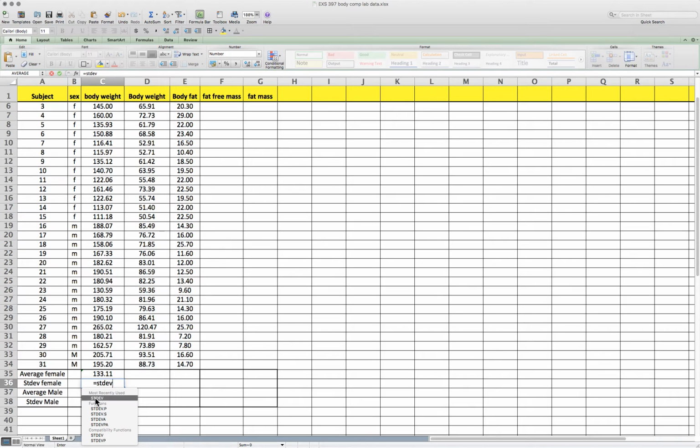So Excel knows that I'm looking for a standard deviation, and I'm going to open parentheses. What numbers do I want to look at? That's all the numbers of the women in the class section. Close parentheses and hit enter. So the average weight in pounds was 133 plus or minus 17.66 pounds.